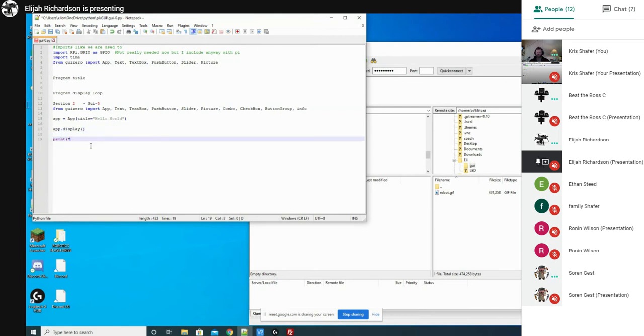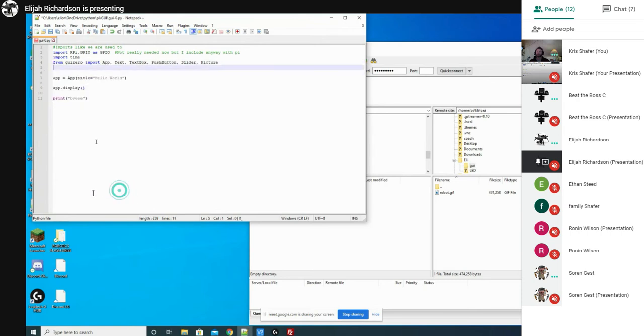The first thing, and you can see my comments here, is I put the title of the GUI: app equals App, title equals Hello World. Remember, our first Python program was Hello World. This is going to be our first GUI, called Hello World. Then the next piece, just like we're used to, is your actual program loop. Notice my comments here. This is what actually starts the graphical user interface loop.